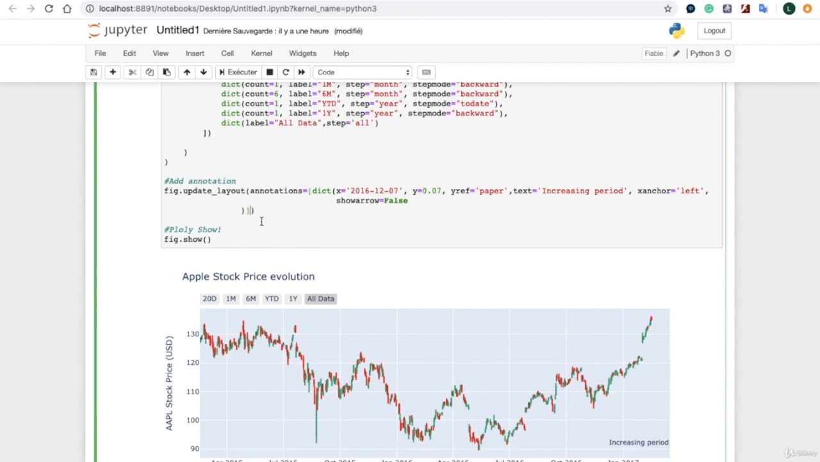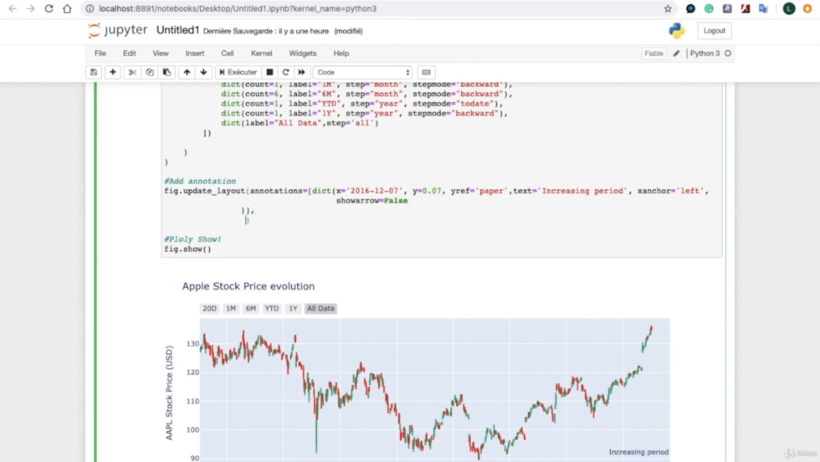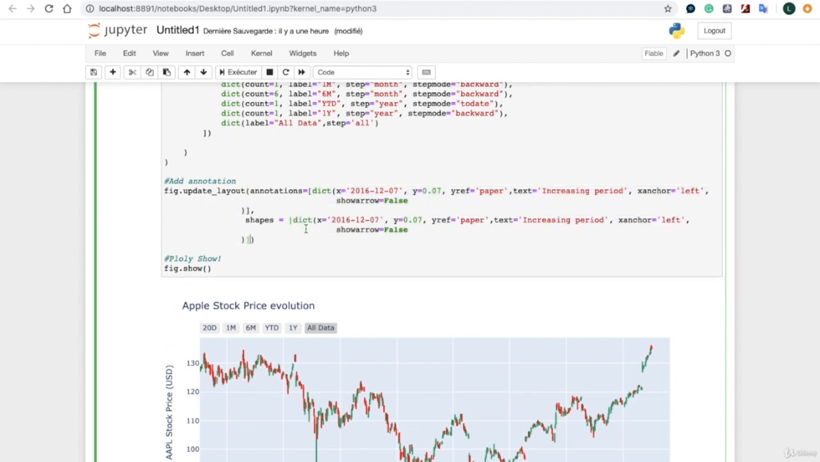Okay, if you want a line on this day, what we're gonna do, instead of annotation, we're gonna ask Python to create a shape. Similarly, we're gonna need a dictionary. What we're gonna do, we're just gonna copy and paste this dictionary here.